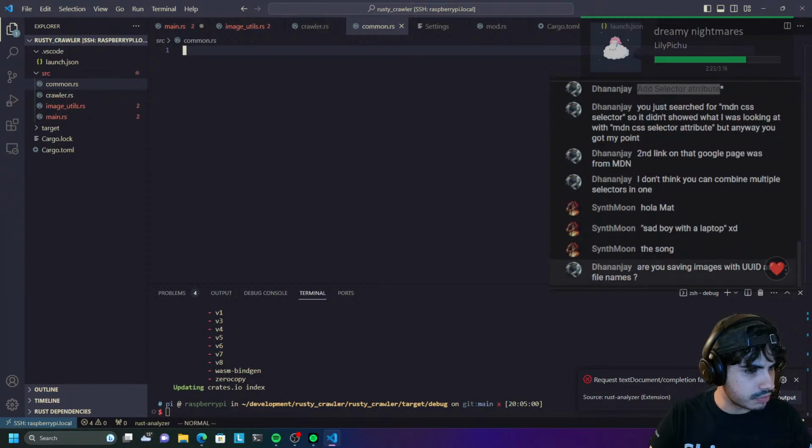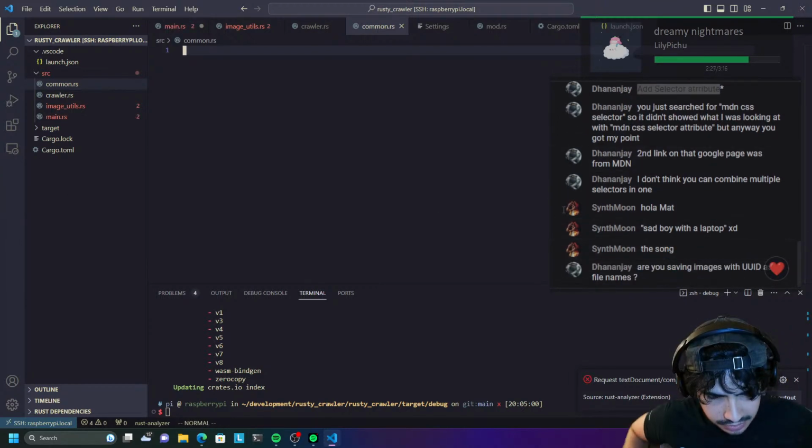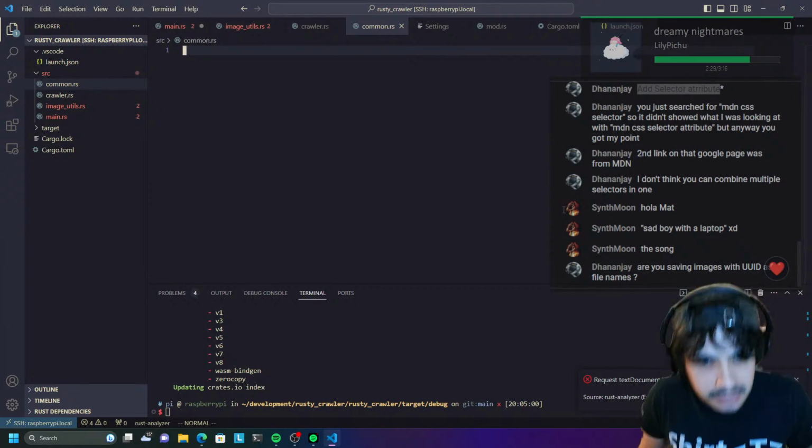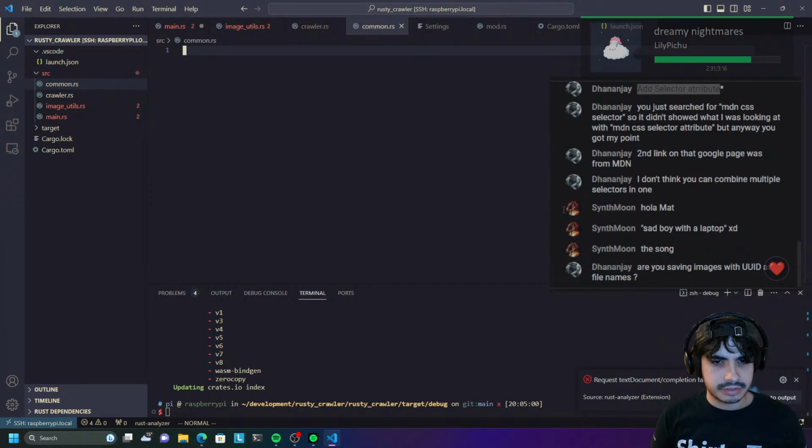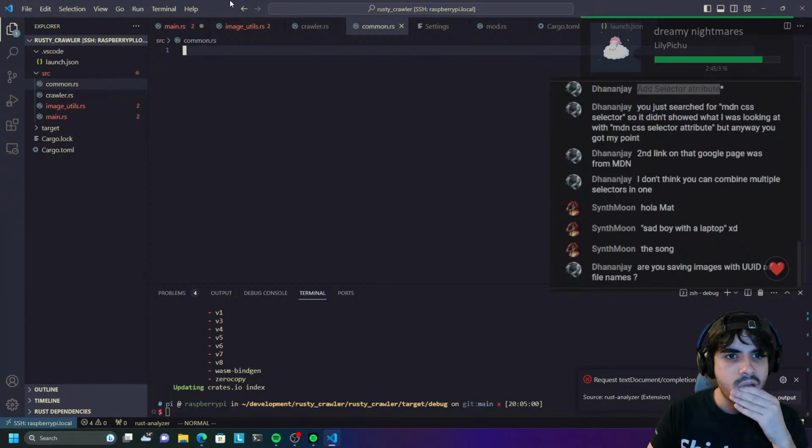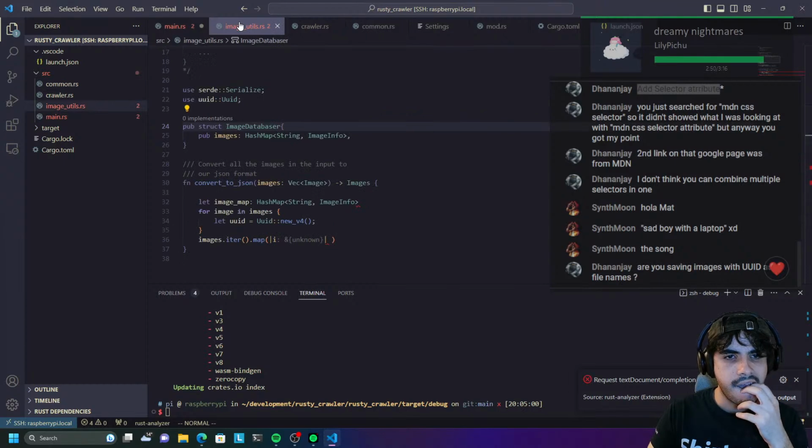Are you saving images with UID as file names? Yeah, I'm going to do that so they don't clash, you see? If I download an image called, I don't know, profile.jpg, it doesn't clash with another one from another URL. You see the logic here is I can save images with whatever file name I want, and they won't clash. That's the logic.